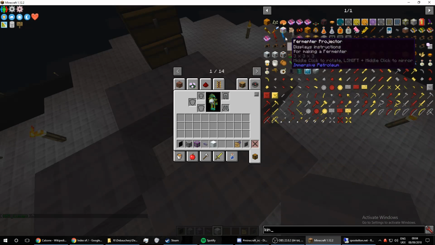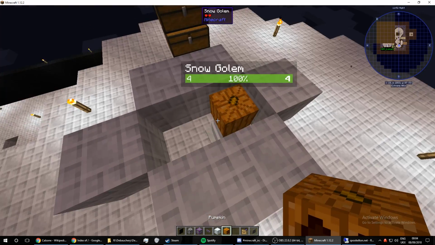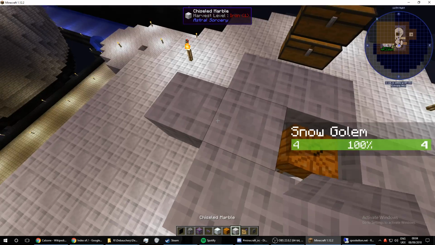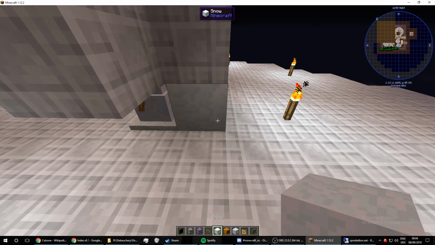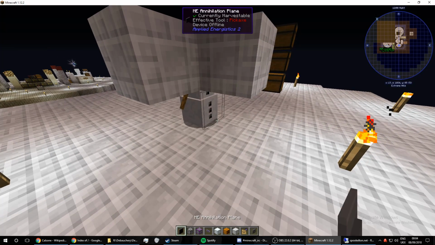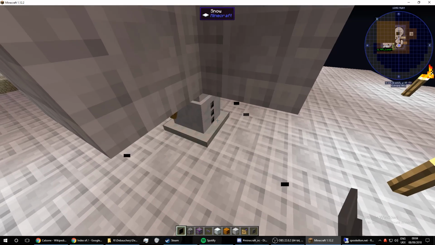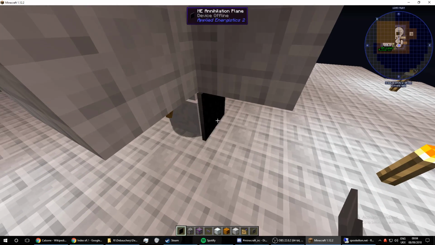And so, Azzy, what do you have to say for yourself? I haven't been playing this for a very long time. Okay, so that's another thing. If you haven't been playing on a server for ages, please unload your chunks. It makes a massive difference.